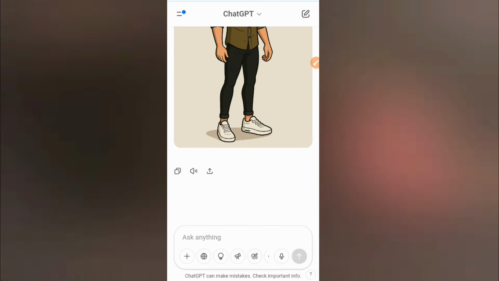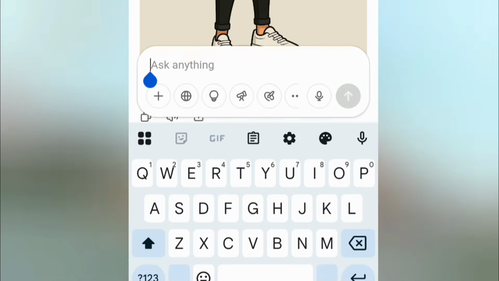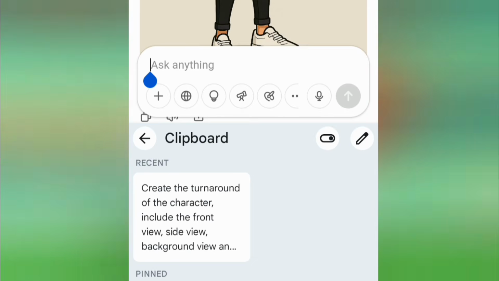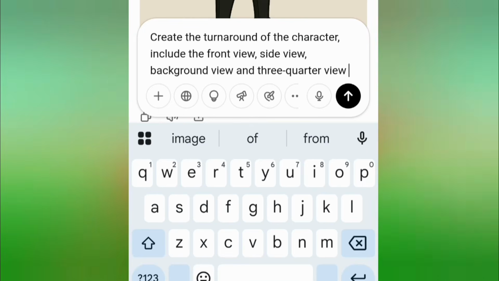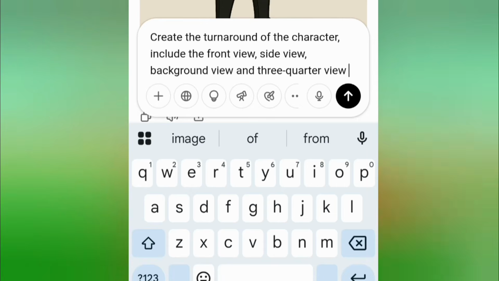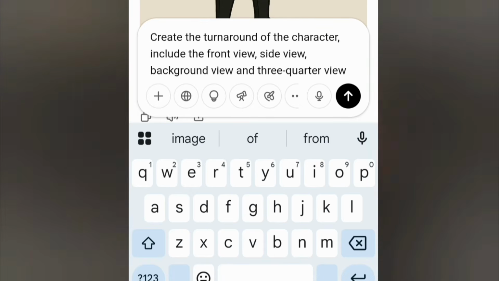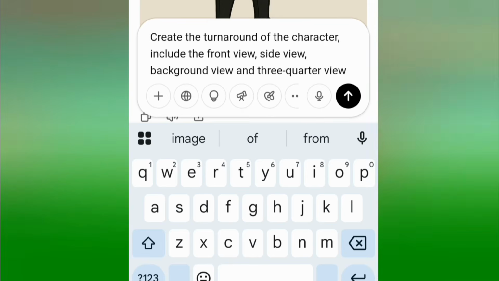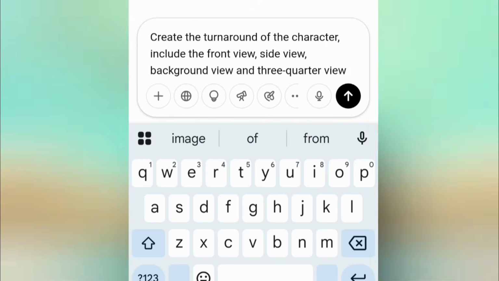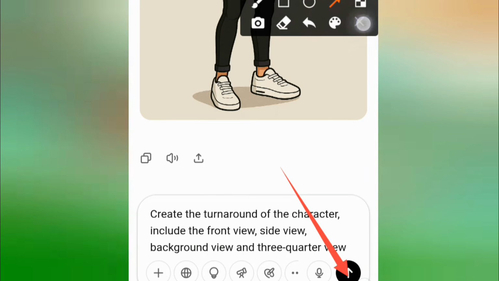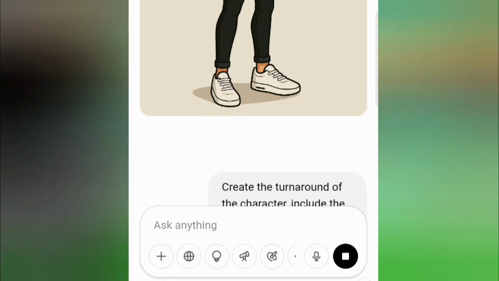So we'll come over to this prompt area. You don't need to upload any image here. Just type a simple prompt. Create the turnaround of the character. Include the front view, side view, back view, and the three-quarter view. Now I'll be leaving this prompt in the description area of this video, so you can copy the prompt and use it for your own character. So once you enter this prompt, you click on this arrow here to proceed.